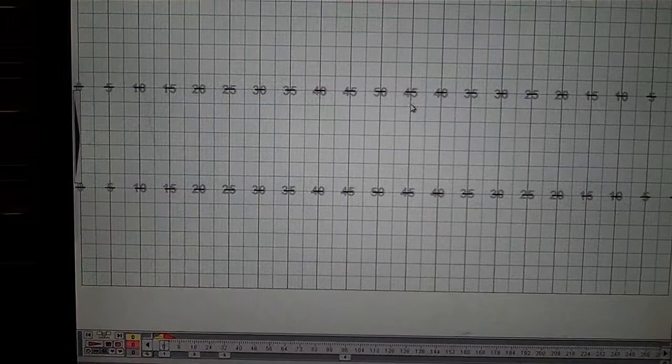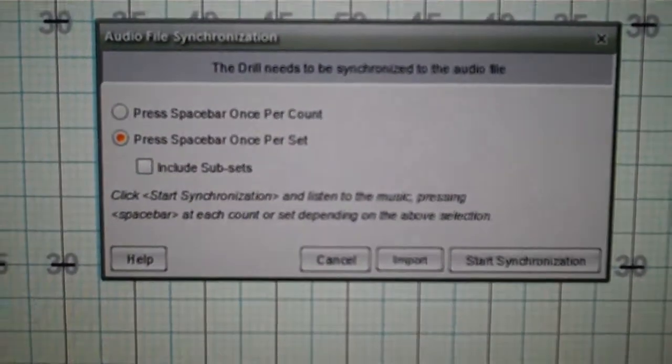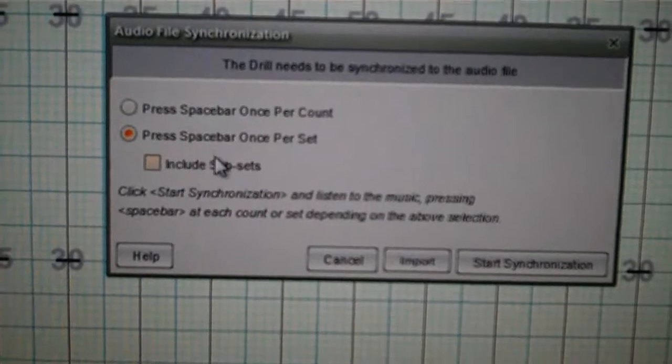Okay. Next, what we need to do is go down to the animation controls, and this third button right here is basically the sound or audio button. Okay. We're going to turn that on. If nothing happens the first time, click it again. And then what will happen is you will have this audio file synchronization screen that will open here.